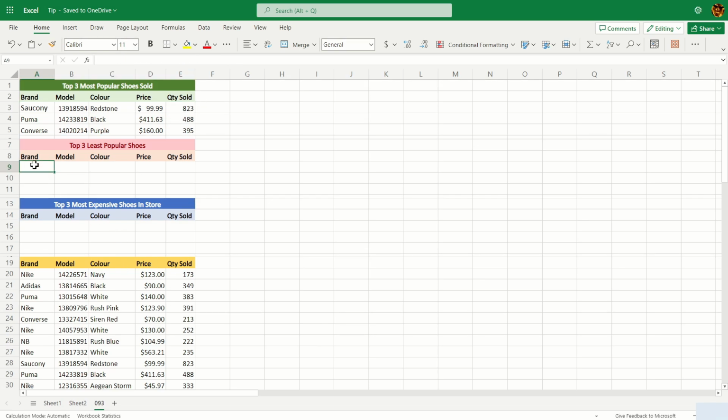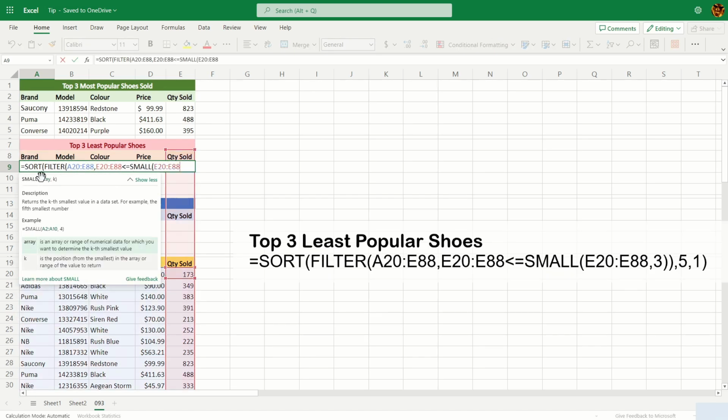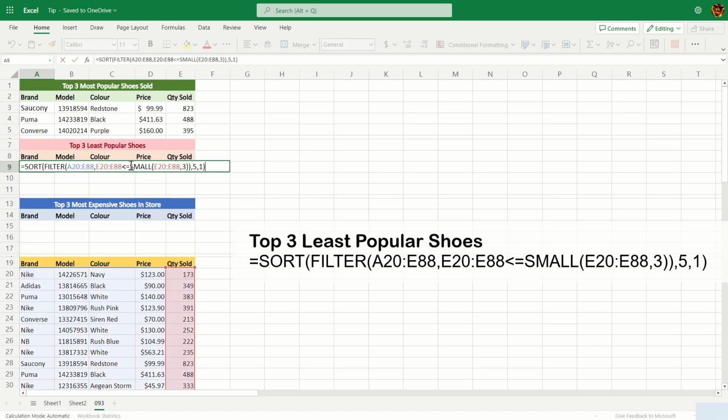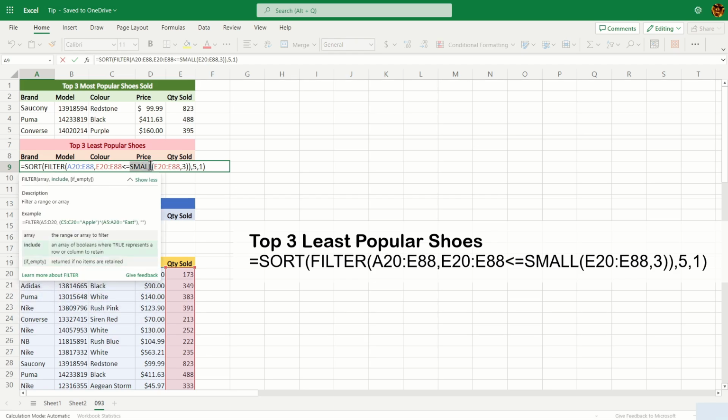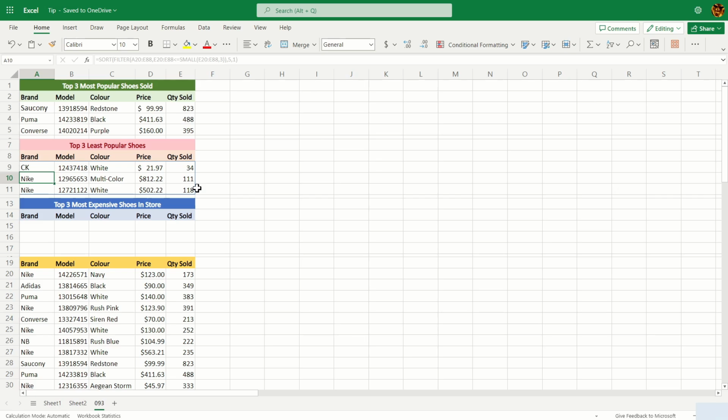Let's do the top 3 least popular shoes, and this is the formula that you use. As you can see, I'm using the function called small here, so that I can get the least popular. And number 5 means column 5 as in E, and I'm using +1 here to indicate ascending order. So I'm gonna hit enter here, and you can see this is the least shoe sold on my data set.